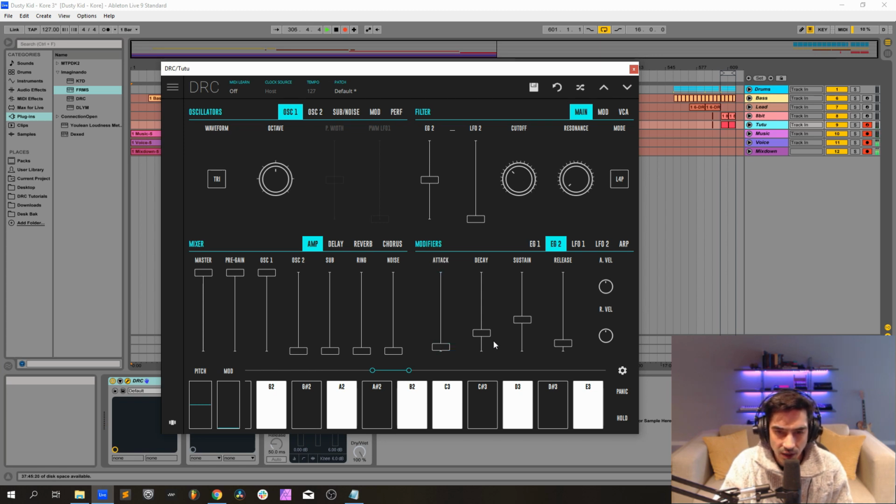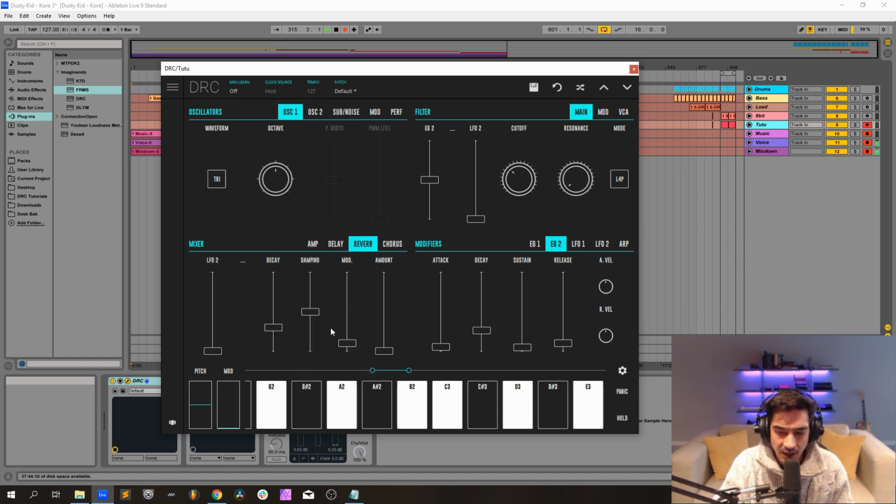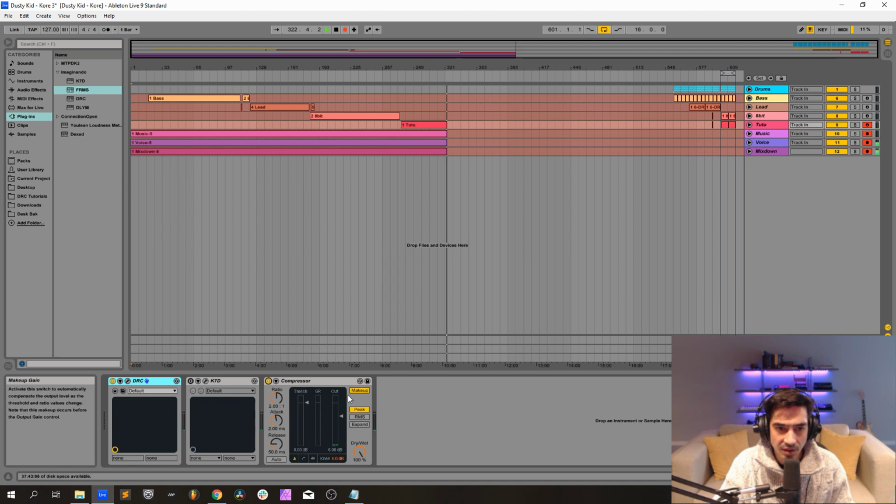Second envelope generator attack at 52, decay at 262, sustain at 0.46, and release at 100. Finally, we go to the reverb and give it 214 of amount and raise decay to 705. Okay? Like this. Now turn on the compressor, this compressor is only giving volume.